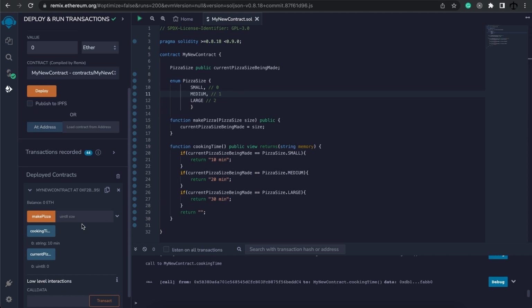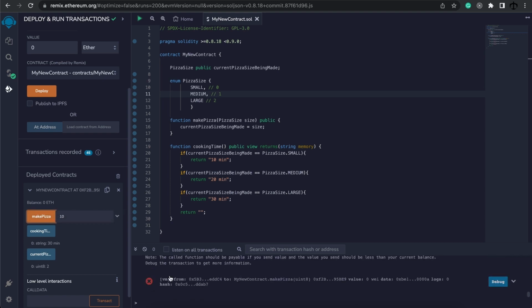However, let's go and tell this program that we want a large pizza. So in the makePizza function, we are going to pass 2, because we know that 2 is the enumerated value for Large. Now we're going to say make pizza, and it was successful. So if we check the current pizza, it is now 2, and the cooking time is 30 minutes. What's also useful is if we try and add a value that is not in our enumerable set, like 10. If we say make pizza, it will fail, because there's no 10 value over here.